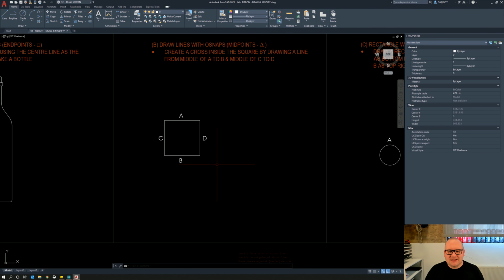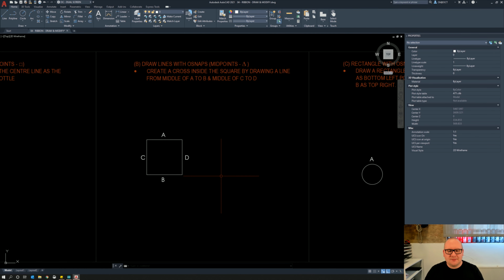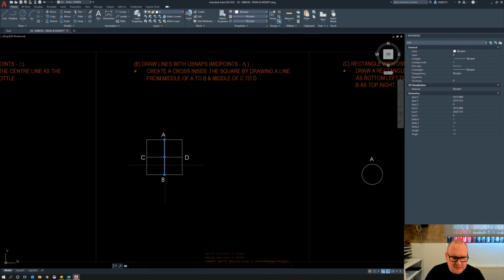As we move to exercise B, draw lines with objects. Now this surprises me. People always call me and go, is that right? This is quite straightforward. I'm going to do L for a line, enter. Midpoint is green triangle to green triangle, green triangle to green triangle.